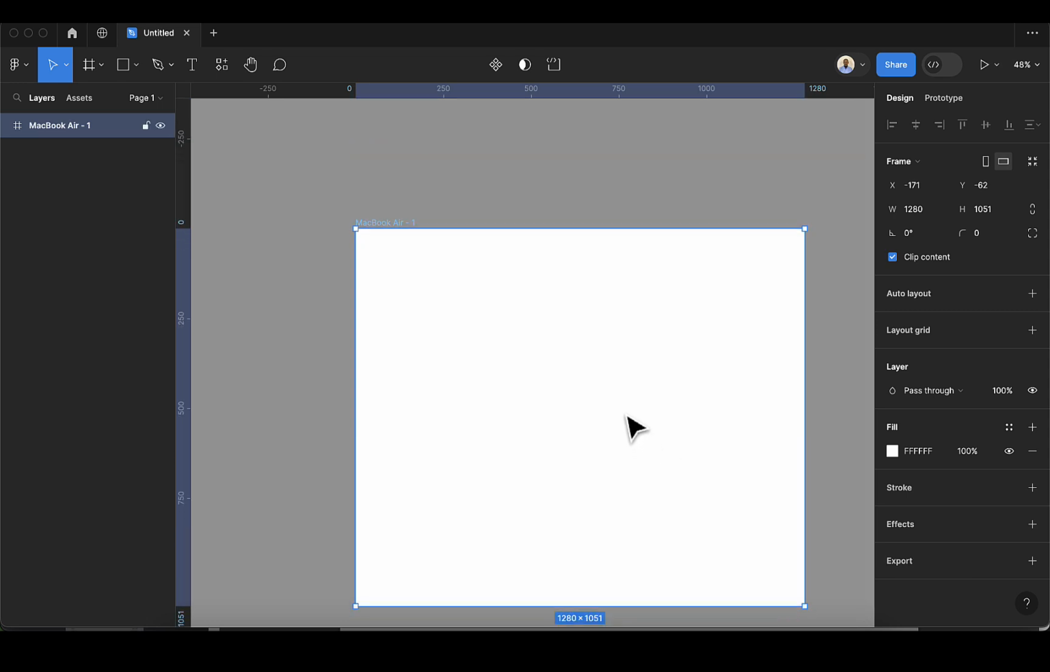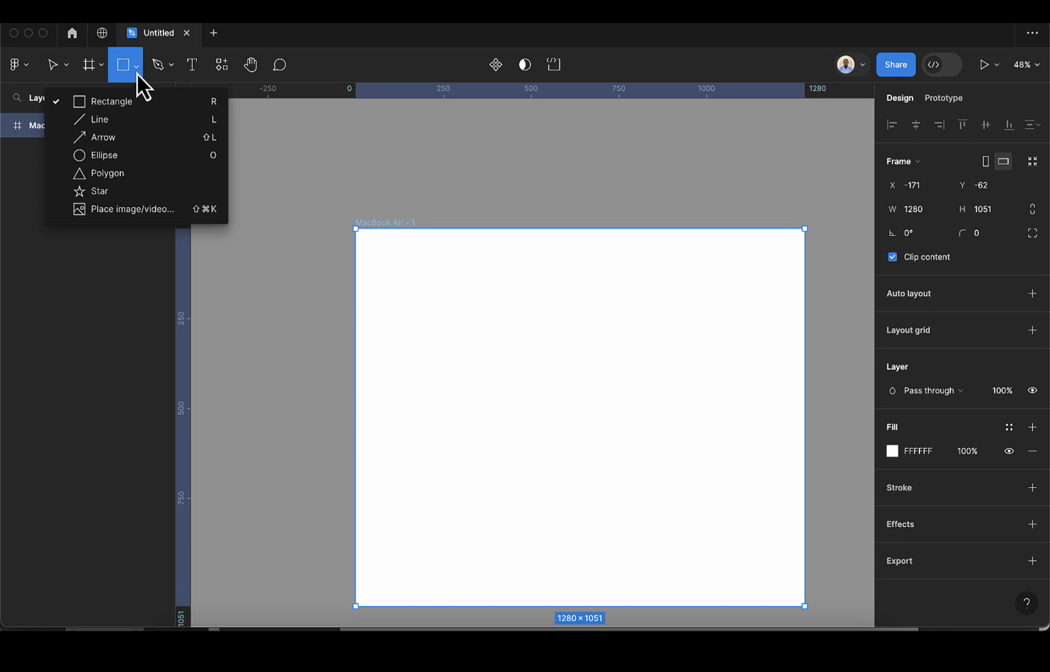So let's jump ahead to start learning other things in Figma. Let's just try to create something. I'm going to select the rectangle here, and if you want options for other shapes, there is this drop down button here. This allows me to create rectangle, lines, arrow, ellipse, polygon, star, and even add images to my Figma file. But we're going to start with the rectangle.